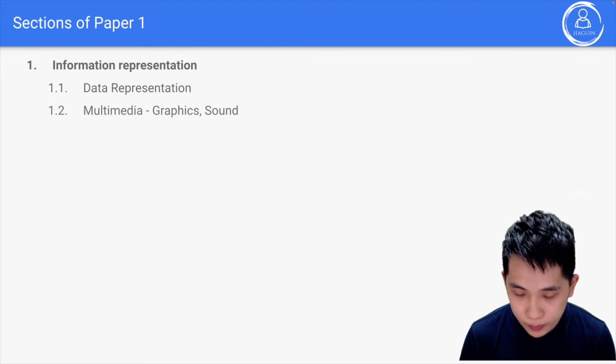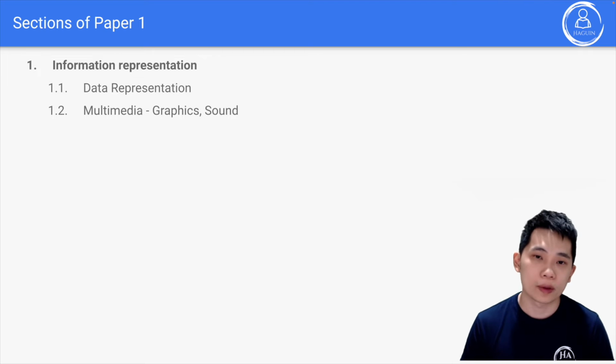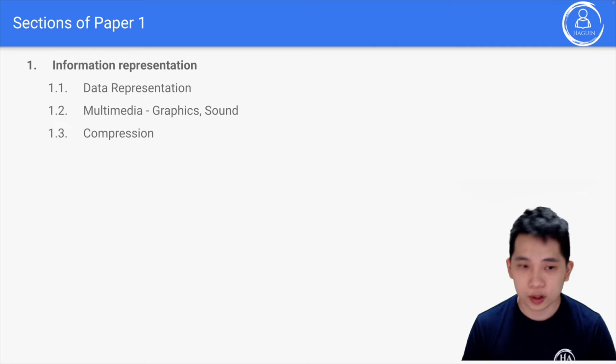For multimedia, we'll be learning about graphics and sound. We'll be learning about vector images and bitmap images. We also learn about how sound is represented. And for compression, we're learning about lossy compression and lossless compression.